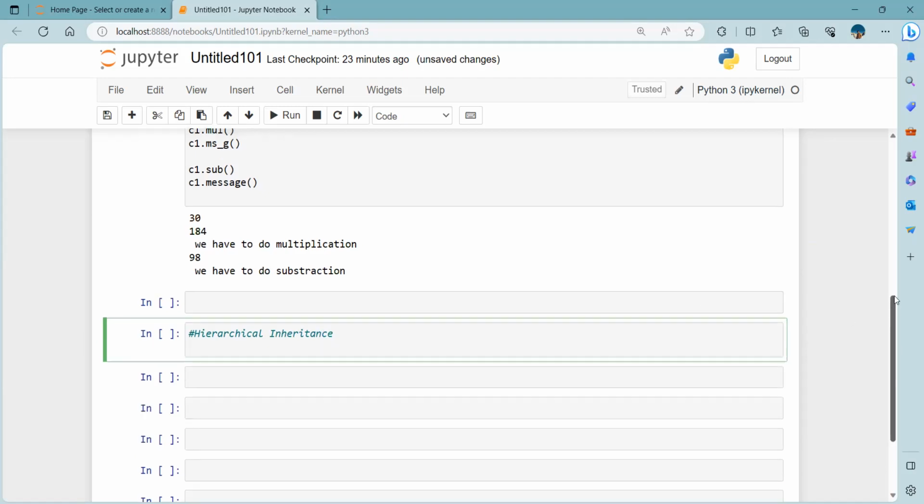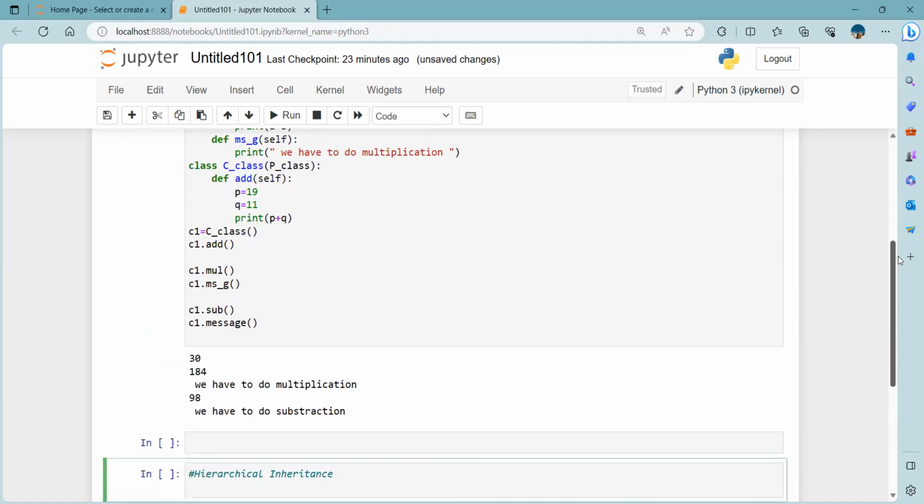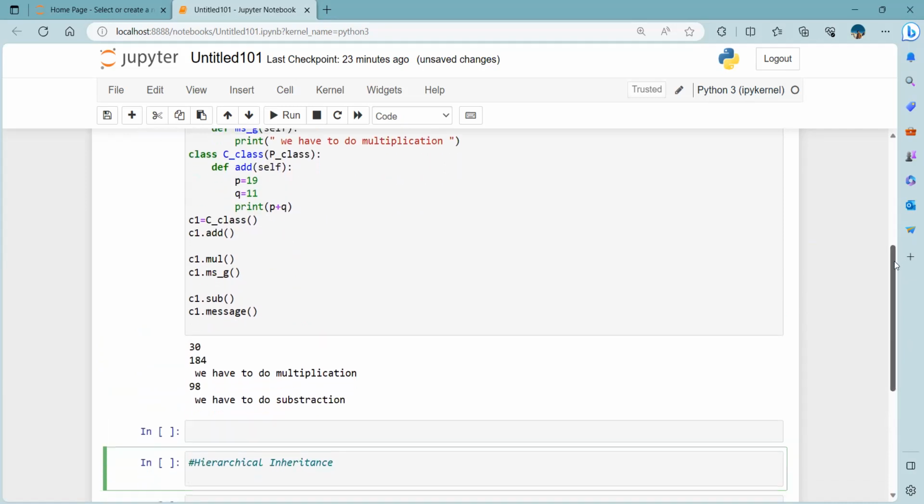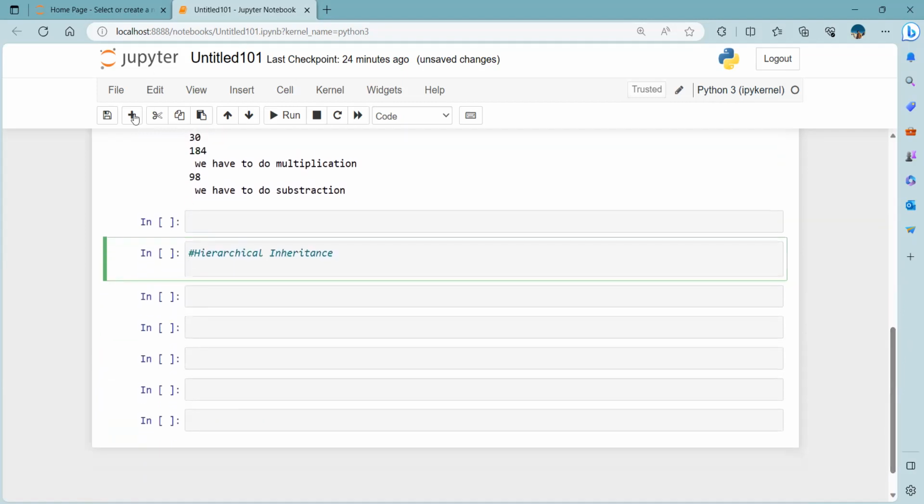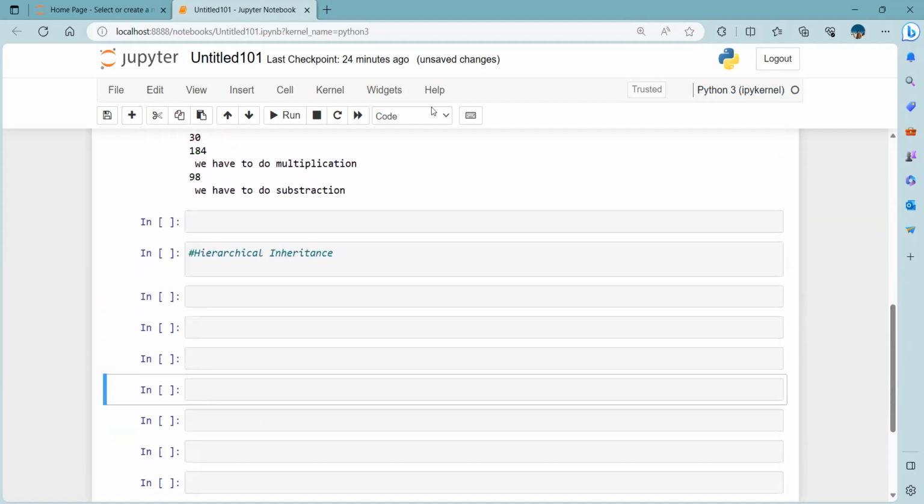So, what is done in hierarchical inheritance? Hierarchical inheritance means multiple subclasses, or you can say multiple child classes, or multiple classes, two or more, are inheriting the property from the same one superclass. It is called hierarchical inheritance.